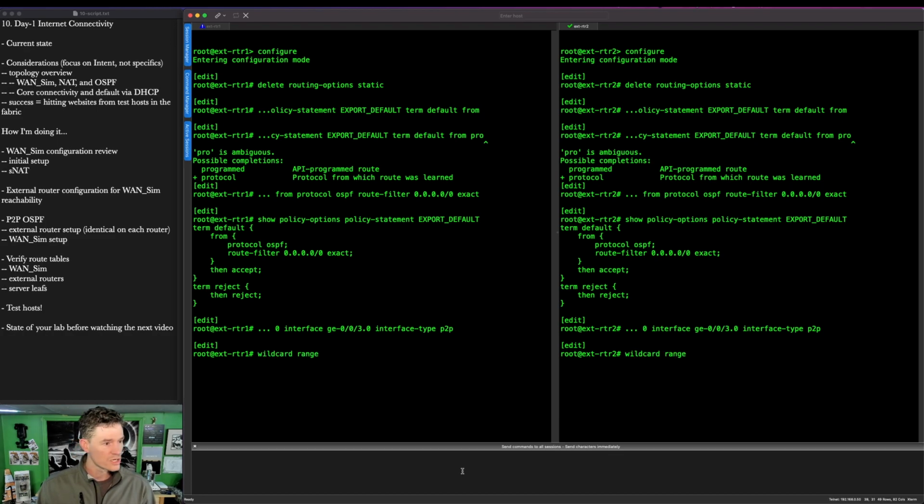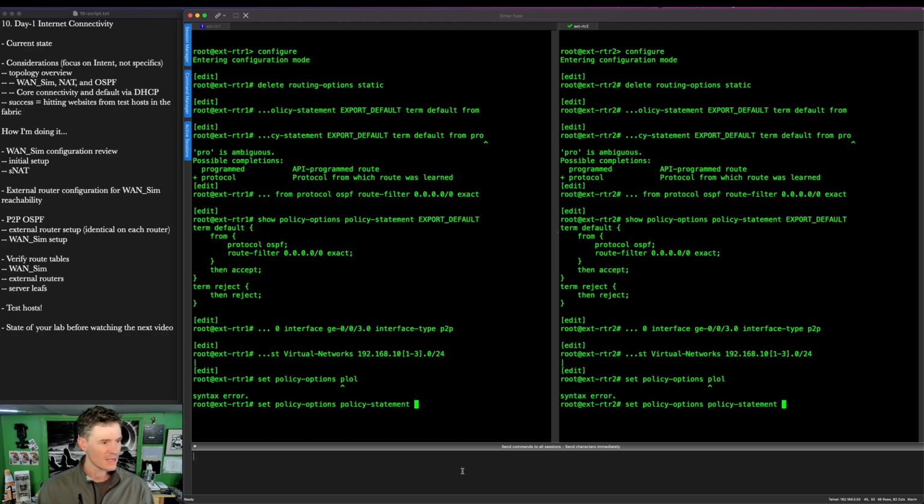Wildcard range, set policy options, prefix-list virtual-networks 192.168.[1-3].0/24. So neat that you can do that. Set policy options, policy statement, export, nope, OSPF, because we need a different policy for this. Term virtual-networks, then accept.